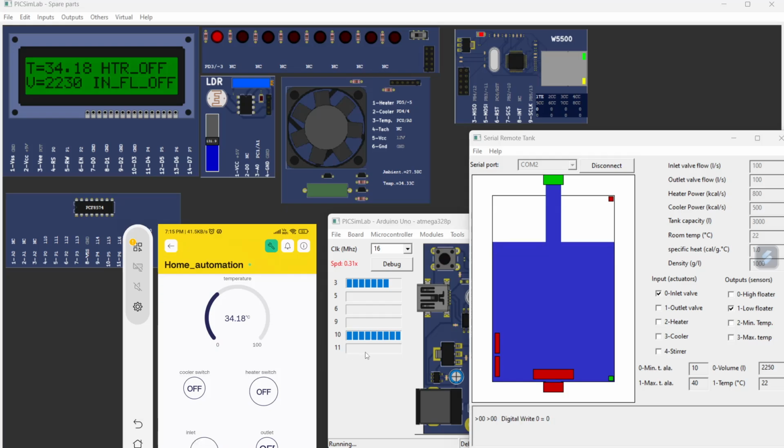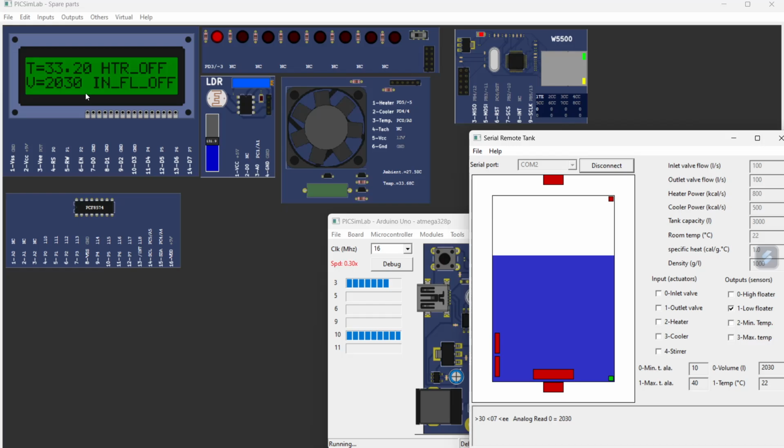When we try to turn off the inlet switch, it is off because the volume reached more than 2000. Now we turn on the outlet, it is less. Yes, it is less than 2000. So we turn on the inlet. We again try to turn off. So here is the demonstration of my IoT project, BLYNK IoT mobile application.